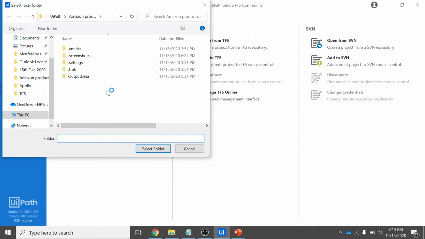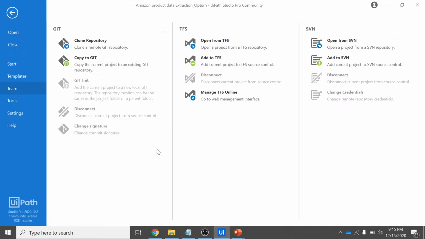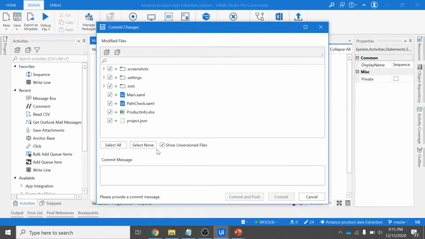So in the Git init, I am going to select this folder. Whichever workflow you wanted to add into the GitHub, that folder you have to select here. So I am selecting select folder, and here you can see the files are there in order, so all of it is showing here. Whichever you wanted to add. So now I am going to add everything.